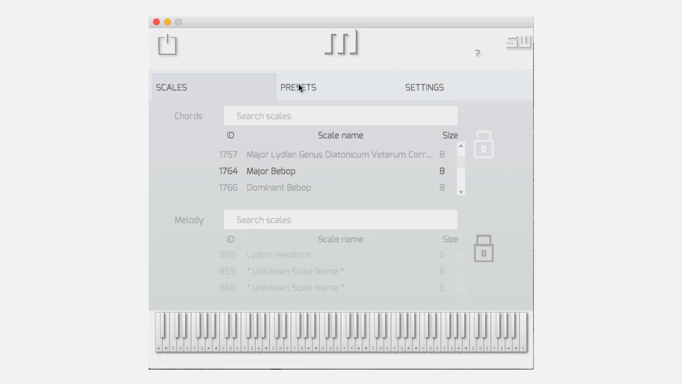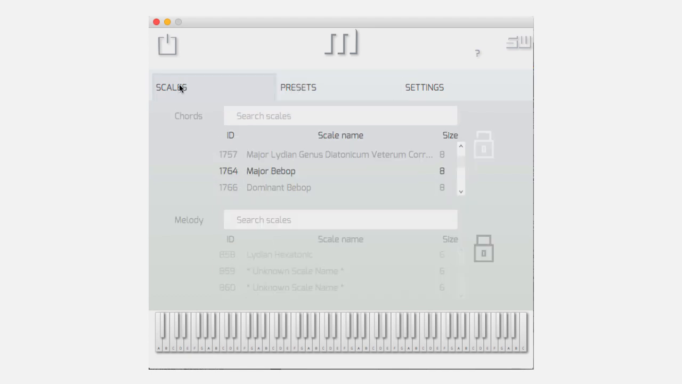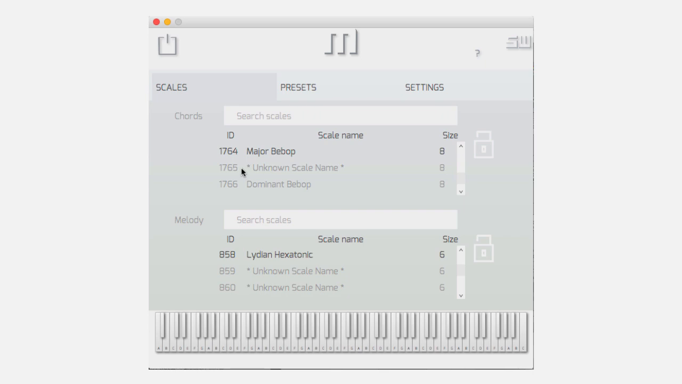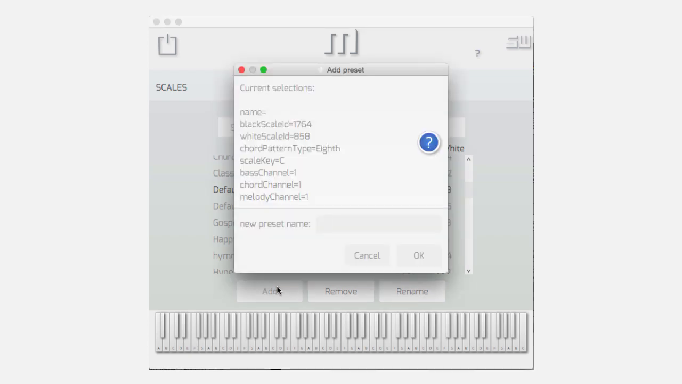Now we're going to see how to create your own presets. And it's pretty easy. Here, I'm going to unlock that. So you have both selections here: major bebop for your chord scale, Lydian hexatonic for your melody scale. All you have to do is move to the presets tab and say add.